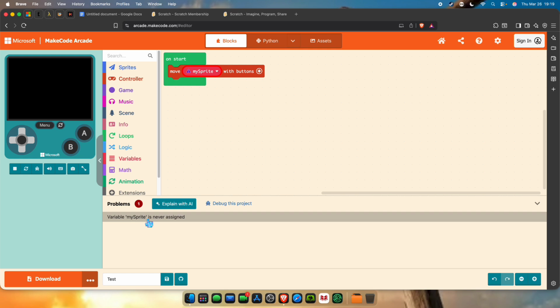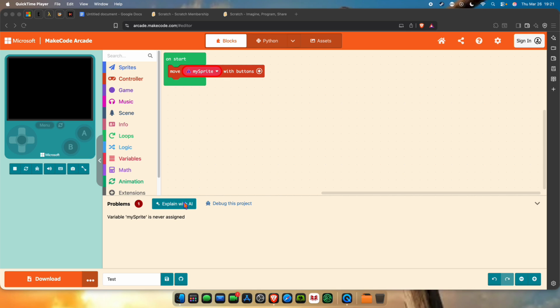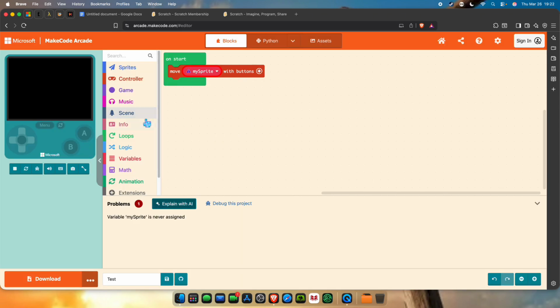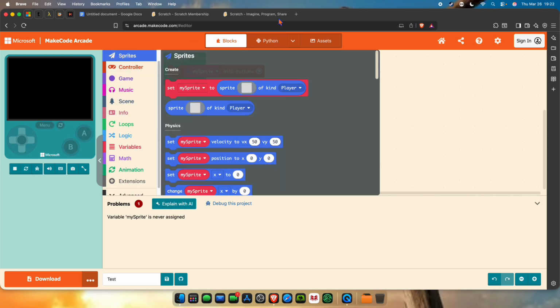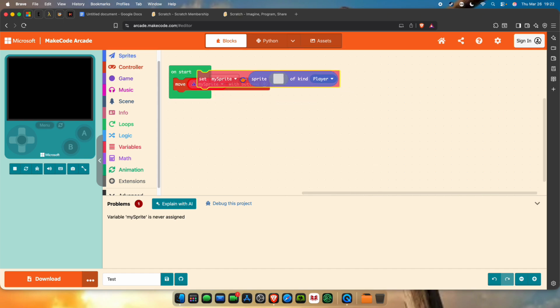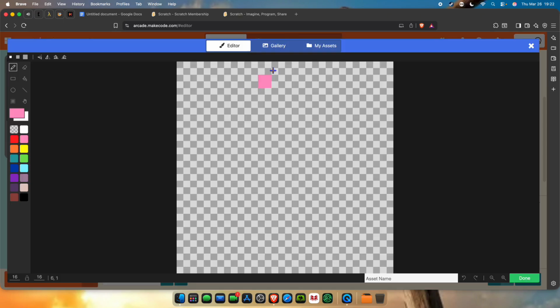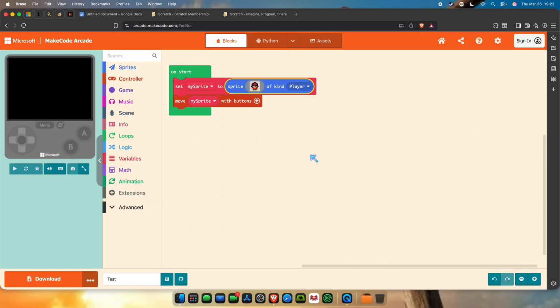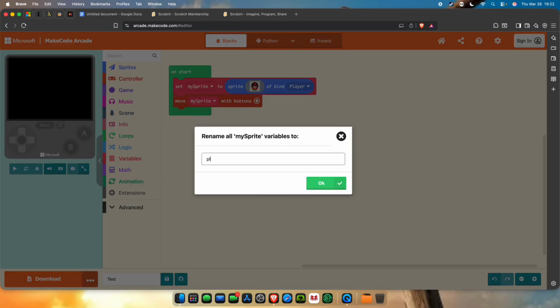Variable my sprite is never assigned. Well, what does that mean? If you ever have an error that you don't understand, there's this fancy explain with AI button right here. Apparently you have to sign in to use it, so I won't be using that right now. But what we need to do to solve this error is we need to go into the sprites tab and drag out set my sprite to sprite of kind player. Let's swap out this with our player sprite, and we can rename my sprite to player.